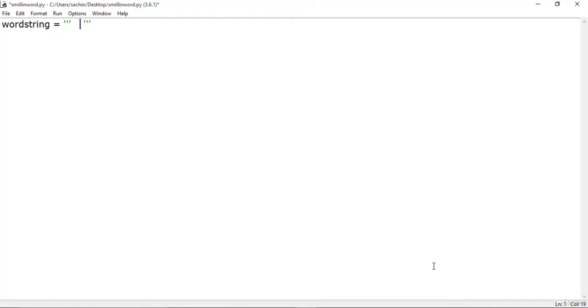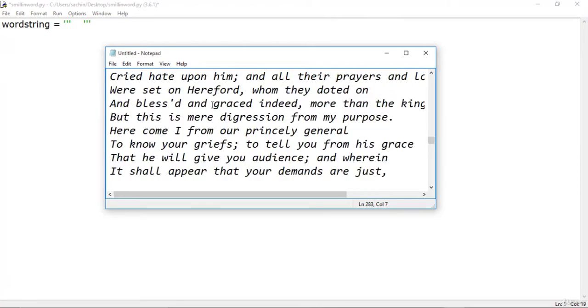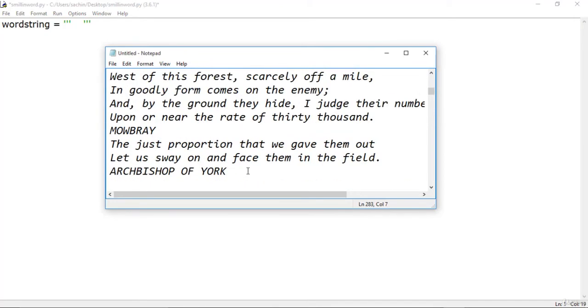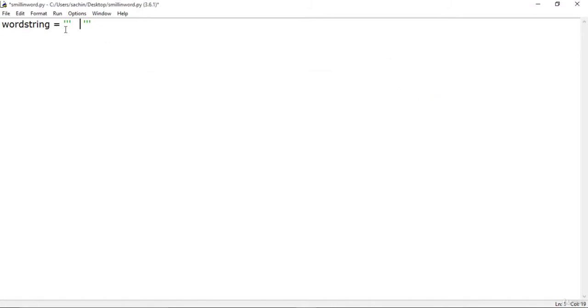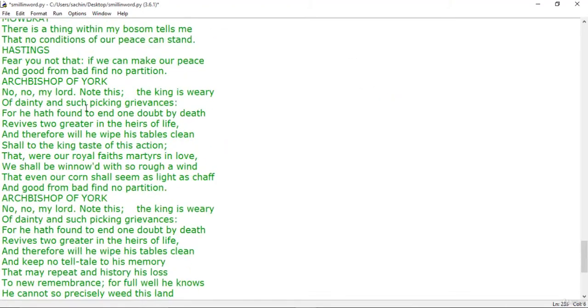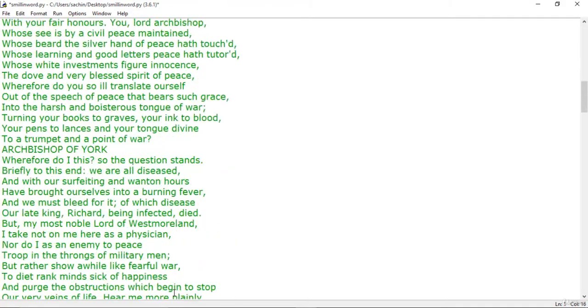You can check the resource section to grab this word string, but I have it in this notepad, this long text over here. Let me grab this one and copy it, and let me paste it in this word string.